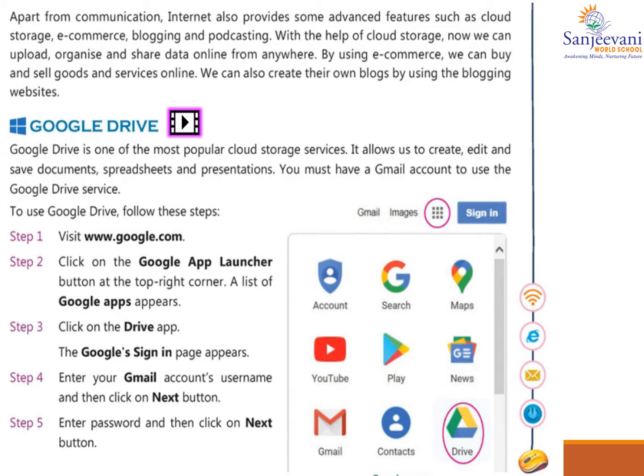Now there are some steps to use Google Drive. Step 1. Visit www.google.com. Click on Google App Launcher button at the top right corner. A list of Google apps appear. Click on the Drive app. The Google Drive's sign-in page appears. Enter your Gmail account's username and click on Next button. Enter password and then click on Next button.